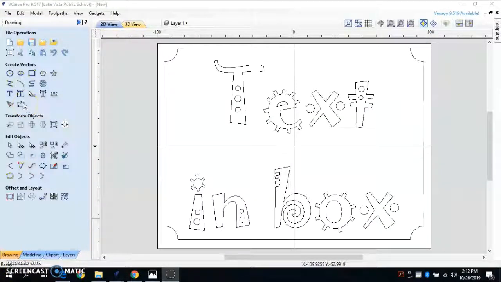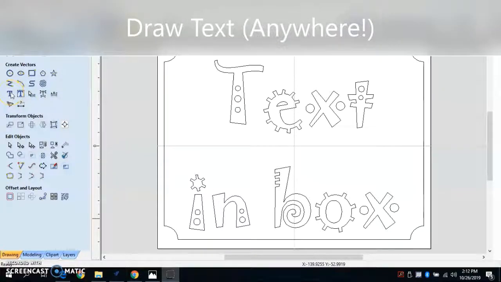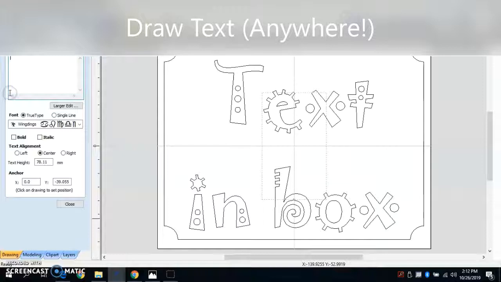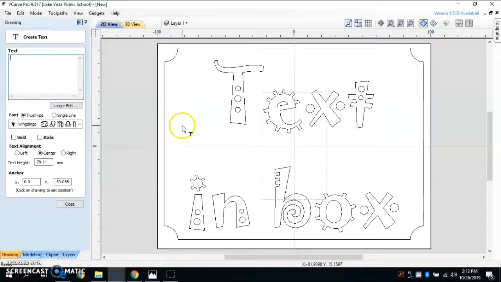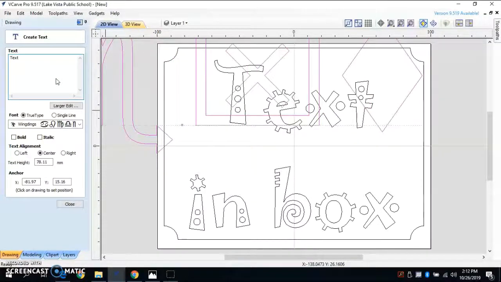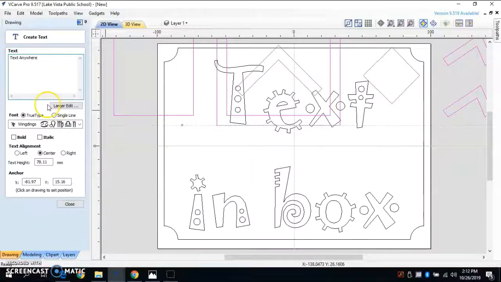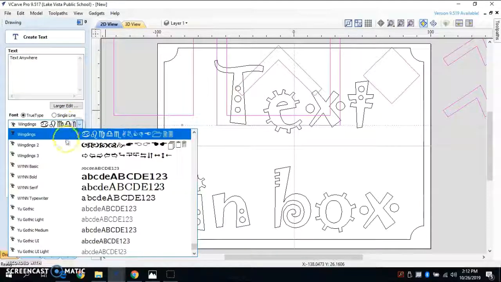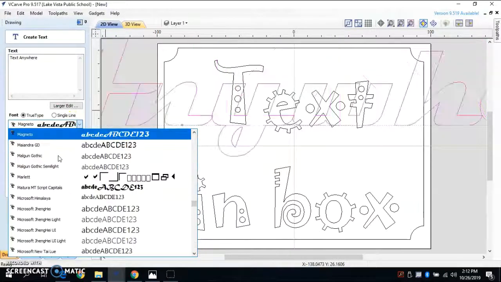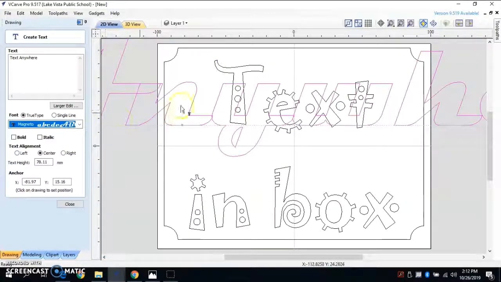If you would like more freedom in the way your text is arranged on your project, try Draw Text. When you create text this way, you can click anywhere on your project and start typing. As you can see, the text does not fit within your project the way it did before. But we can size it.